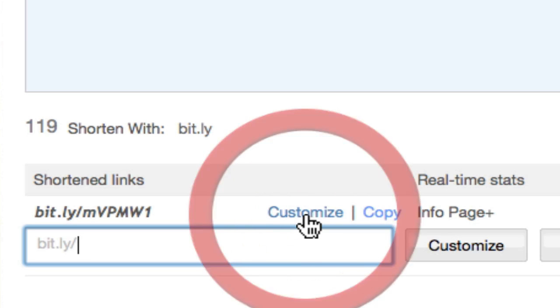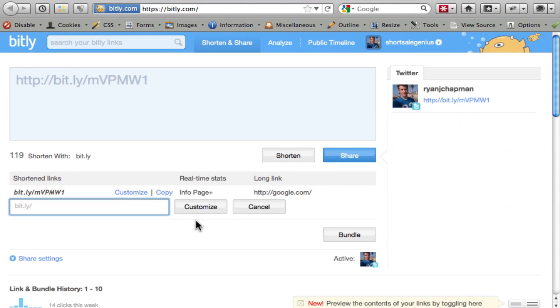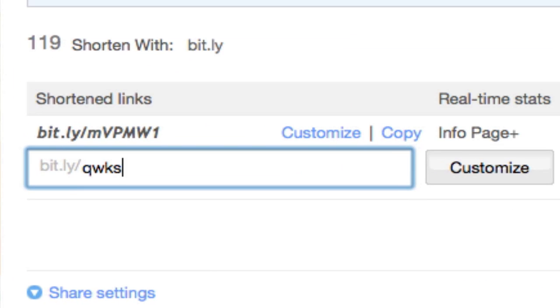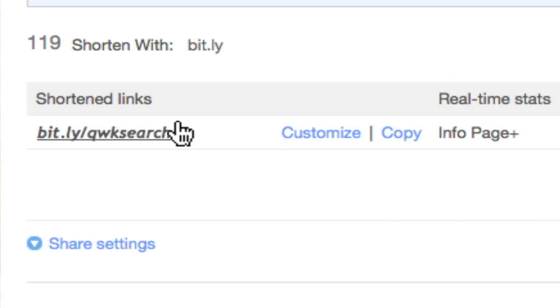So let's say I want to customize this. Now I'm limited because this is a shared service, so I have to do something unique that other people haven't done. So this is where your creativity comes into play. Let me think real quick of an example. So I'm going to go with quick search and see if that's available. So click customize, it's available. So now it's a little bit easier for someone to type in.